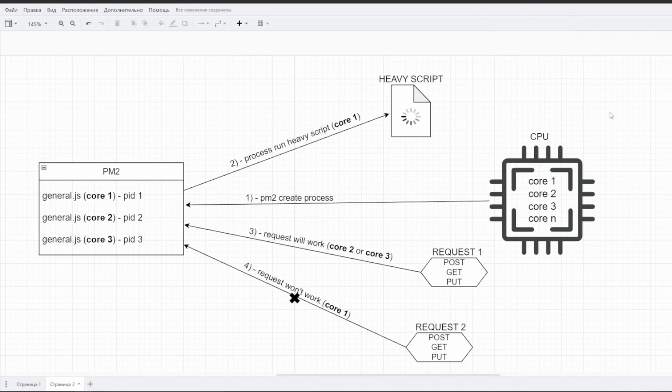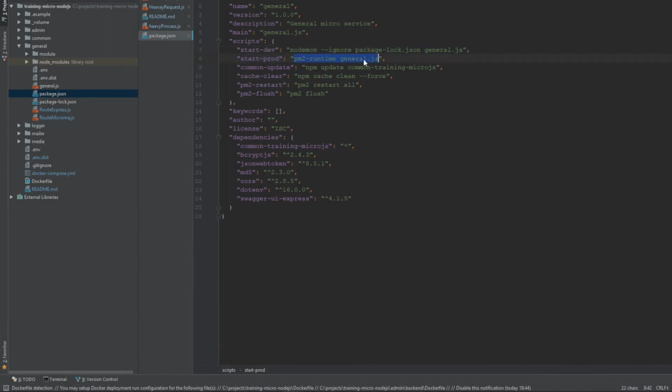And as I said earlier, we have to allocate memory for each process. In this way, everything will work fine for us until we turn to the overloaded process. As you can see, requests using core 2 and 3 will be processed. But the request that gets to core 1 will not, because this core 1 uses a heavy script. Let's see in practice.